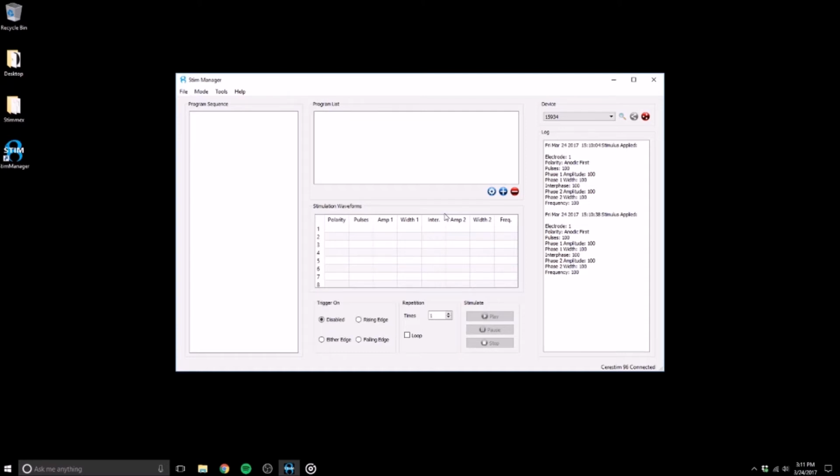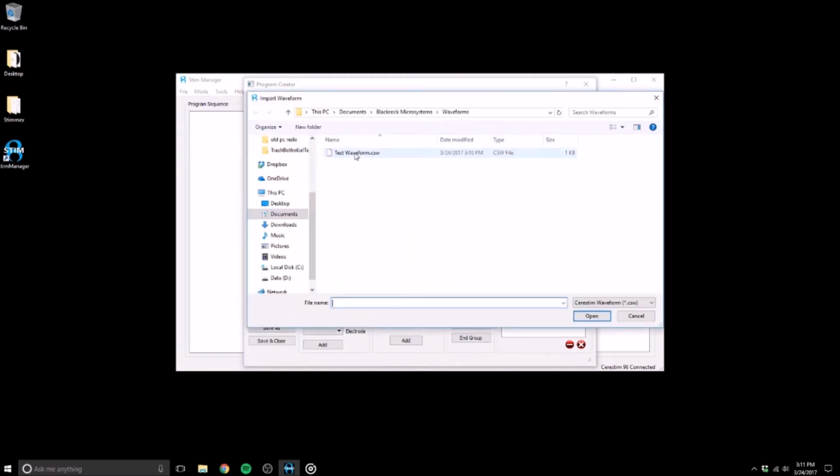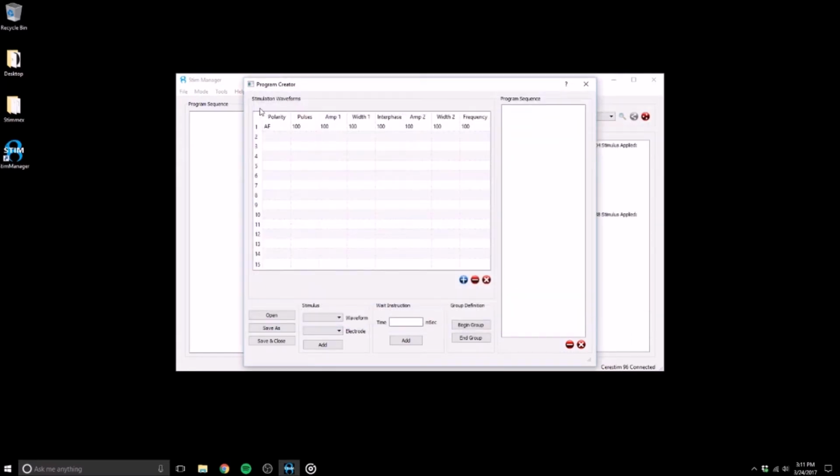In this mode, we create programs in which multiple waveforms are loaded and applied to the electrodes that we choose for them. These programs are executed as a whole. To create a program, simply use the Add Program button here. This will open the program editor and allow us to add waveforms to a program. We can add previously created waveforms using this button. But we can also simply create waveforms within the program creator right here by entering the values manually.